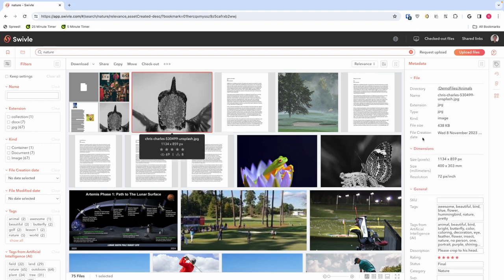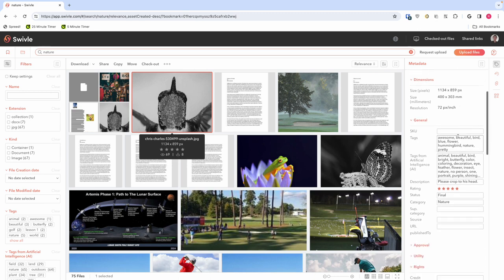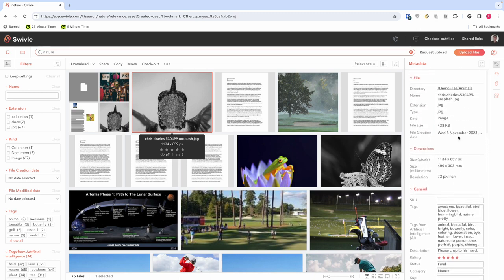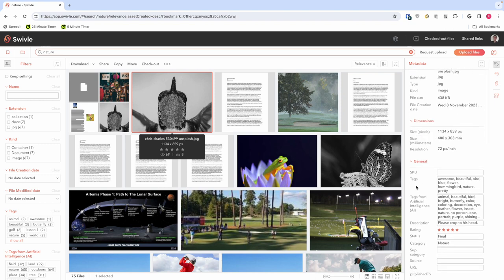I've selected this hummingbird, and you'll see in the panel on the right-hand side, all of the metadata associated with that particular asset. Of particular note are the tags and the tags from artificial intelligence, which are driving this search. If you opt for the optional AI package, every time that an asset is uploaded into Swivle, it'll be sent to an image recognition server and a tag cloud will be returned, and that tag cloud becomes immediately searchable.